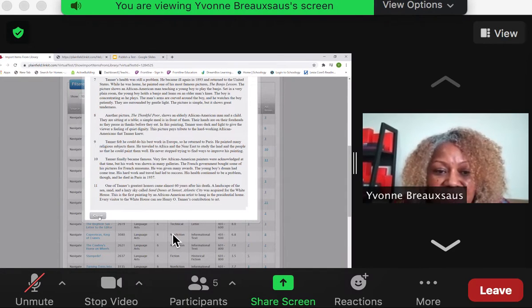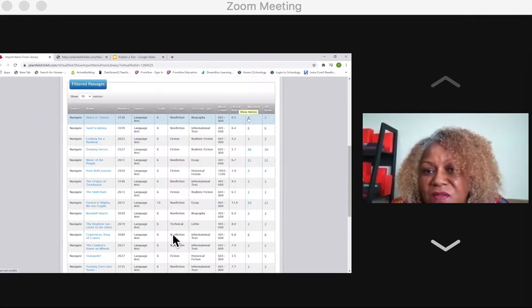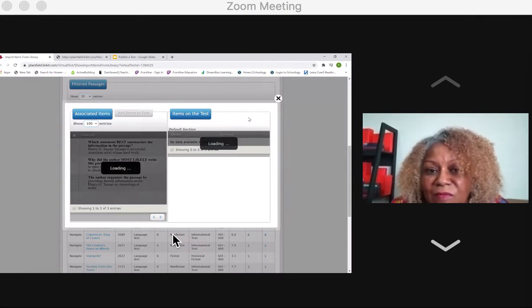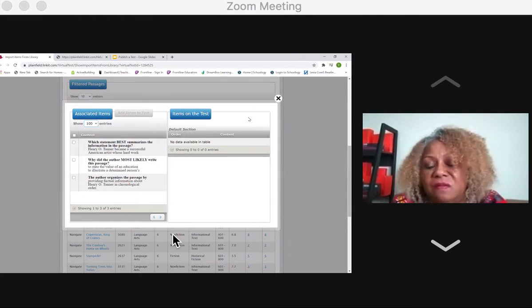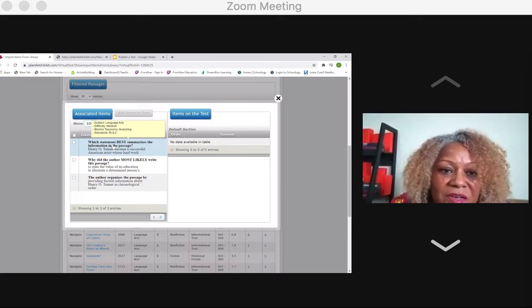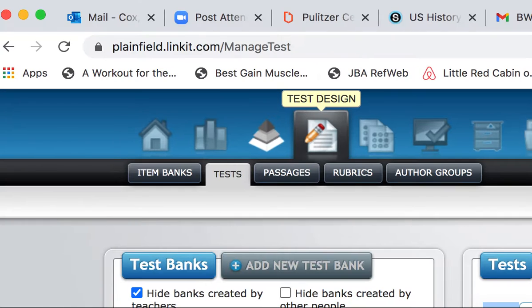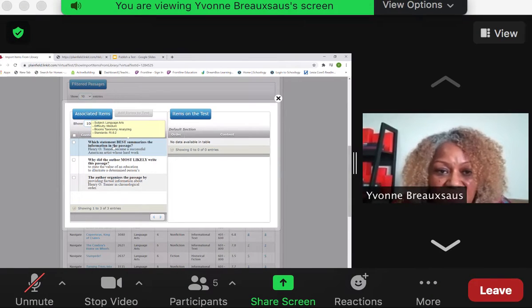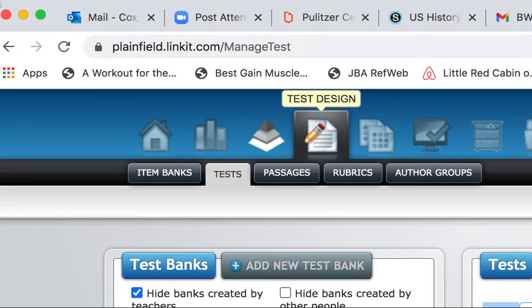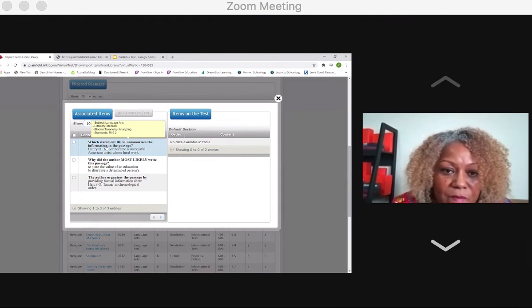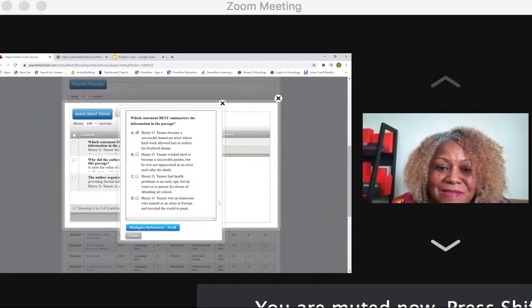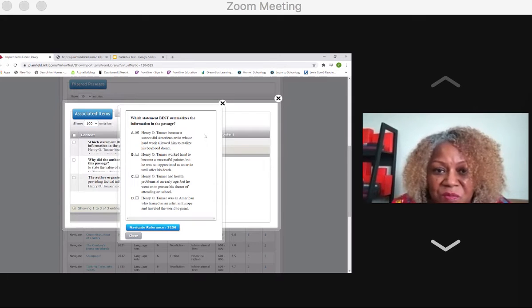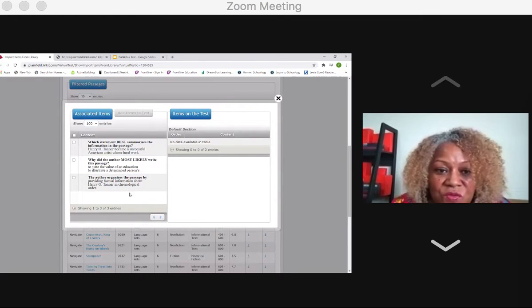Okay, so let's say I do want to use this passage. I'm going to then select the questions so I can see what the questions look like for this particular passage. Again, if I hover over it, it's a language arts, medium difficulty. The taxonomy level is analyzing, and it's covering standards RI 6.2. Okay. If I click the question, I can then see what the question actually looks like. Which statement best summarizes the information in the passage? Okay. And it showed you the correct response.